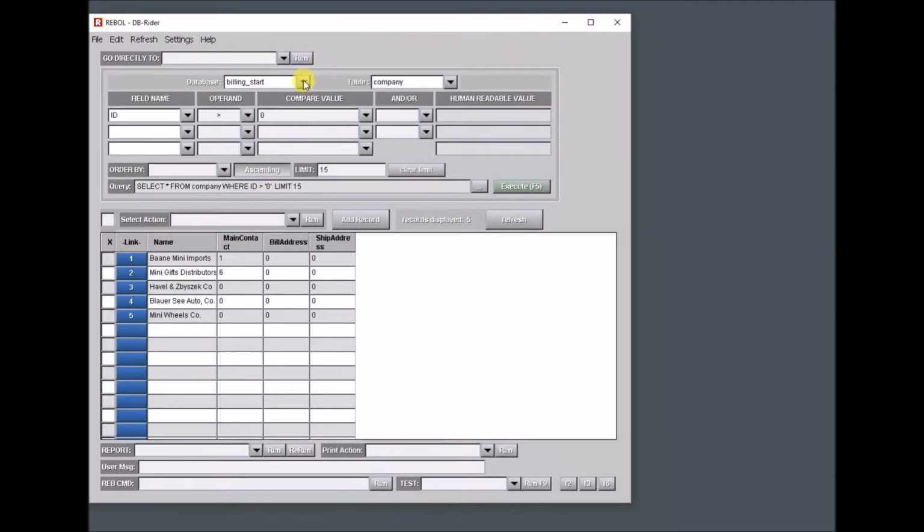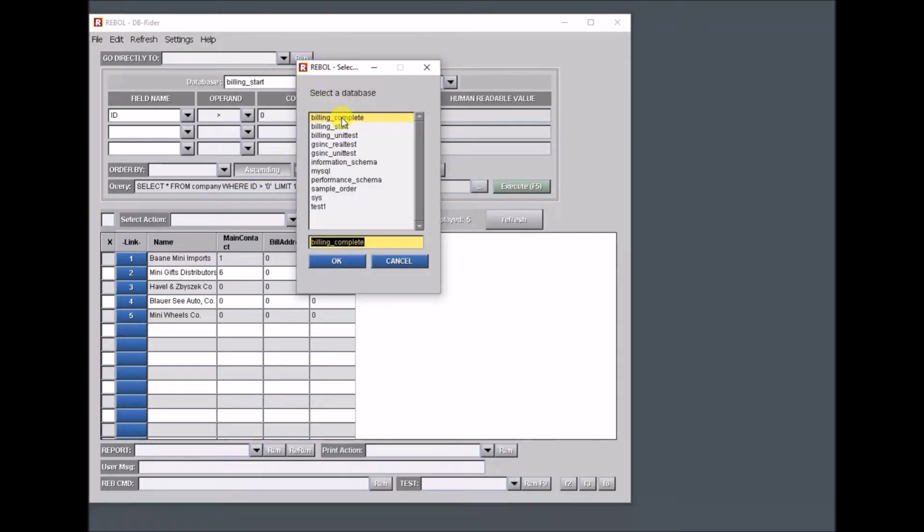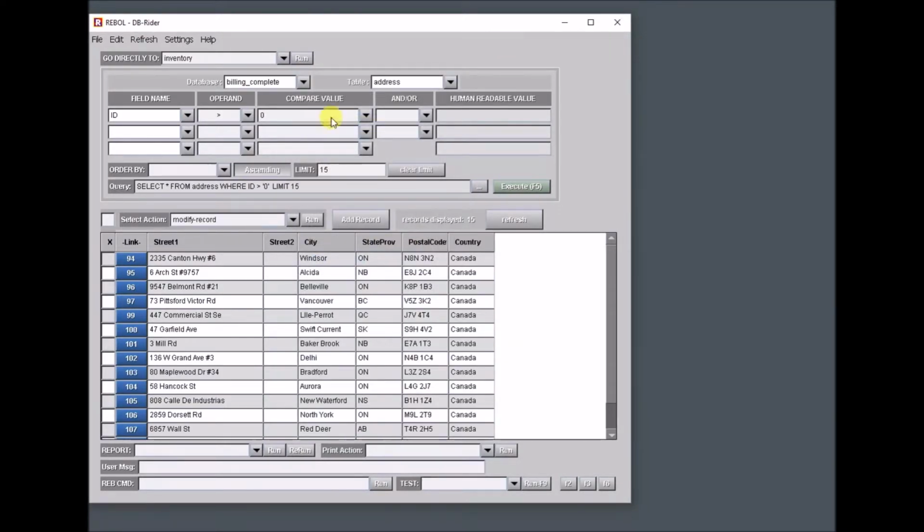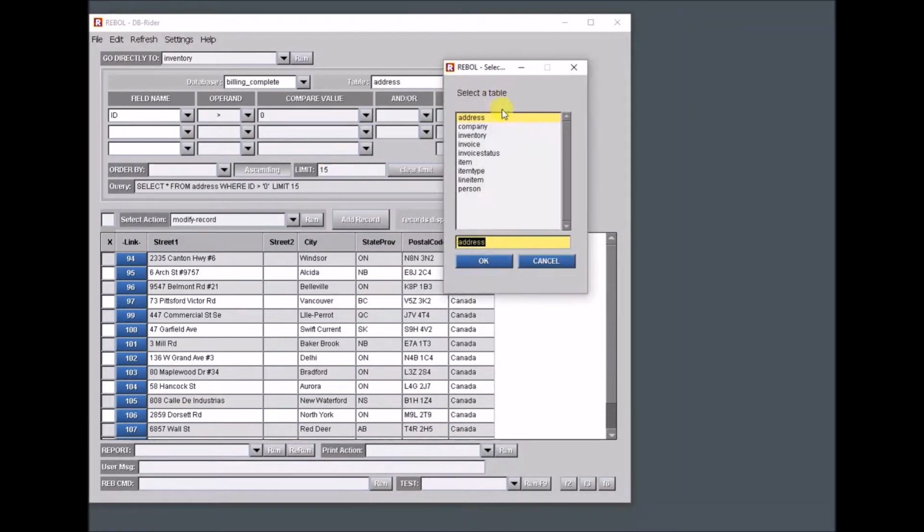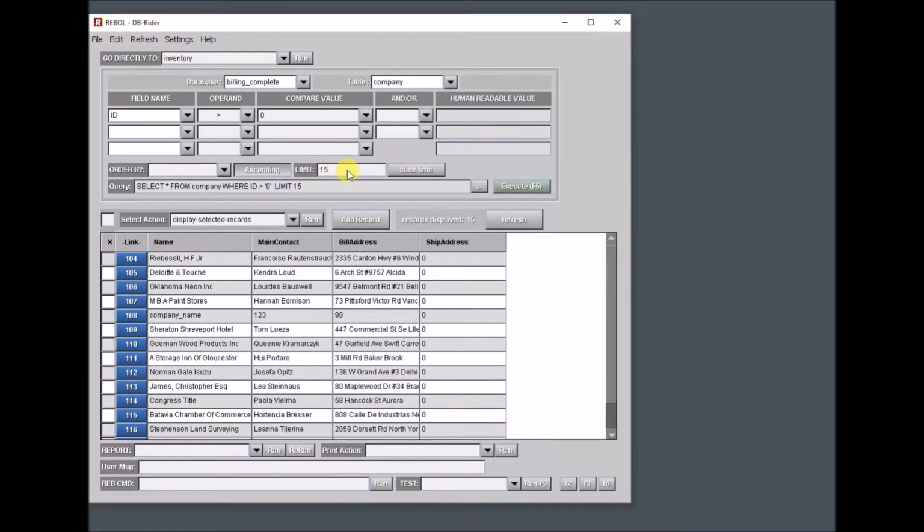So right now we're going to switch back over to the Billing Complete database, and you'll notice we're presented with a sample of 15 records from the address table. This is merely a convenience limit that's put on the displaying of the records from any given table when this drop down is selected. So you'll notice as we switch from one table to another, this limit stays put.